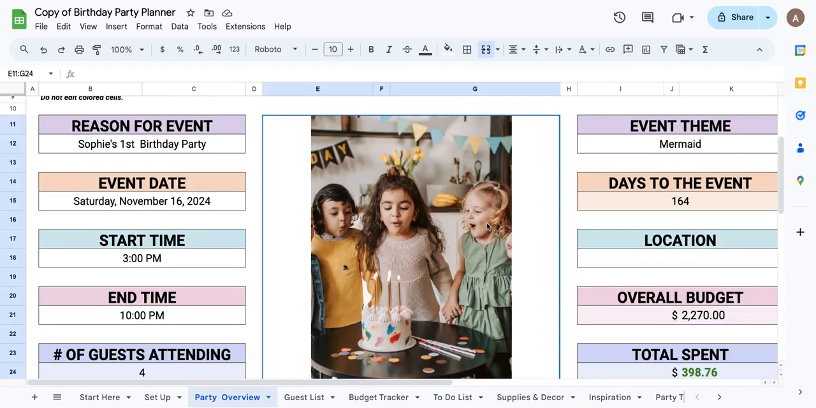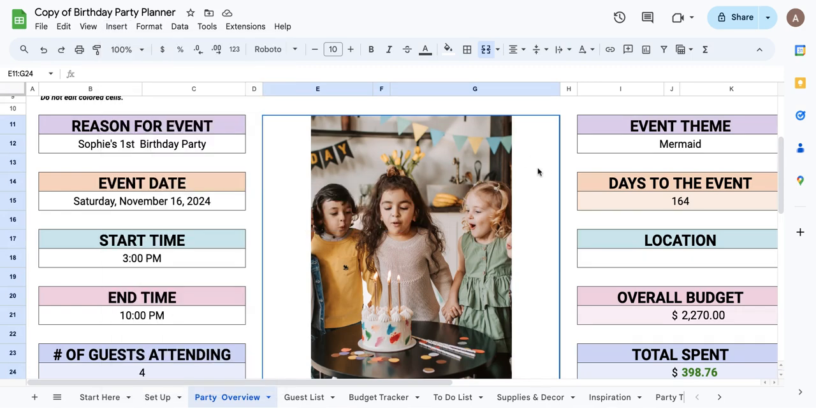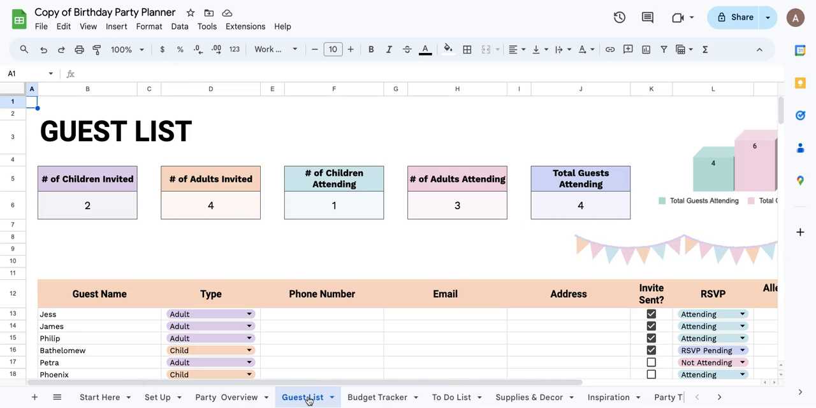You can add a picture. You just need to click into this cell and then insert, and then image, insert image in cell. And then you can just upload an image from your gallery, or if you've saved an image. So we're just going to go in order as the tabs are laid out.